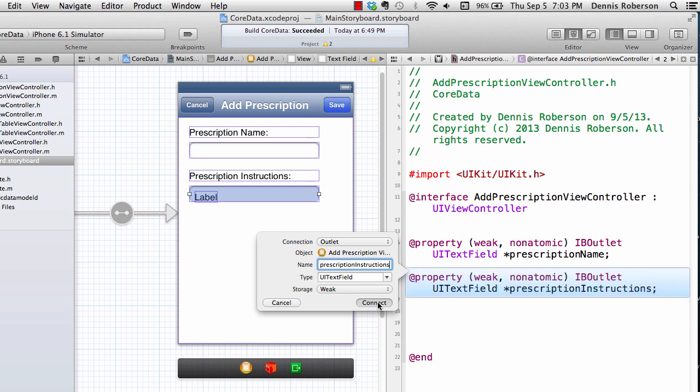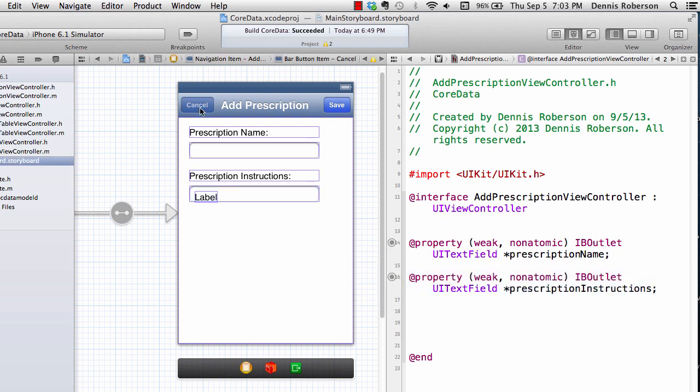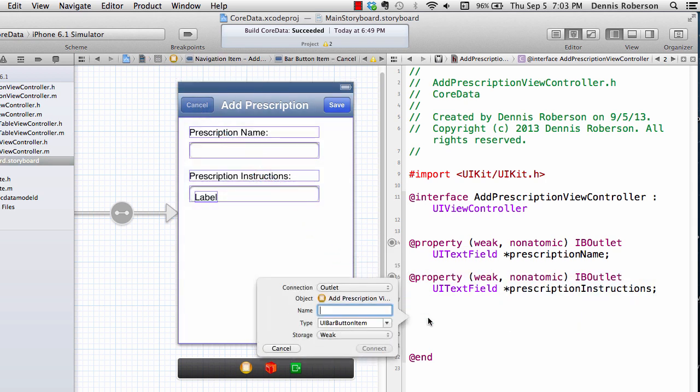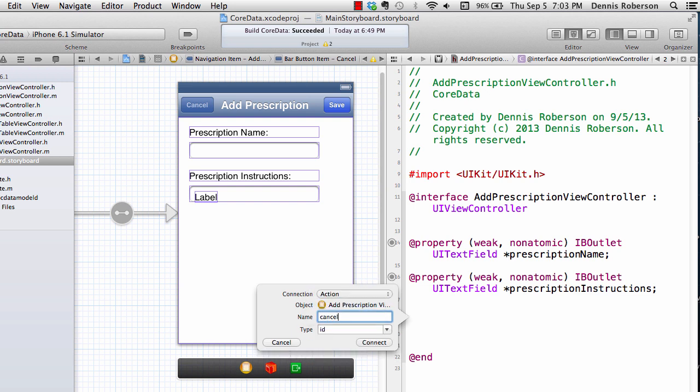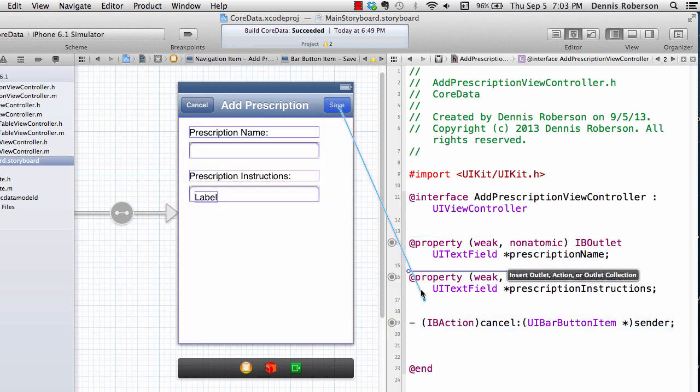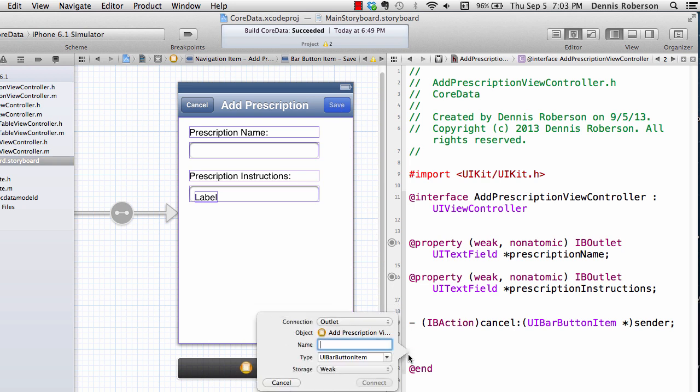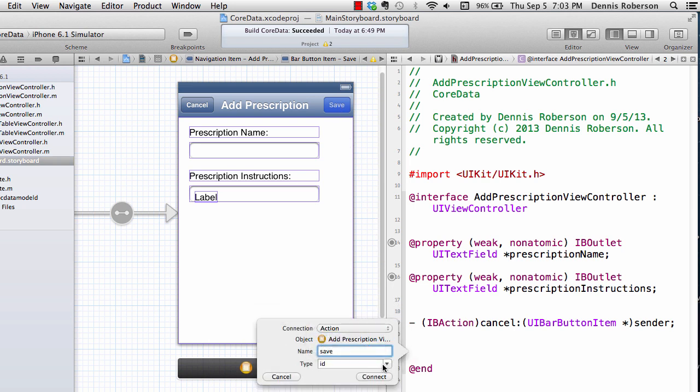And connect, and then we need two actions. First one will be cancel. Let's change the type to bar button, and then we need a save. Change it to an action. Change the type to bar button.